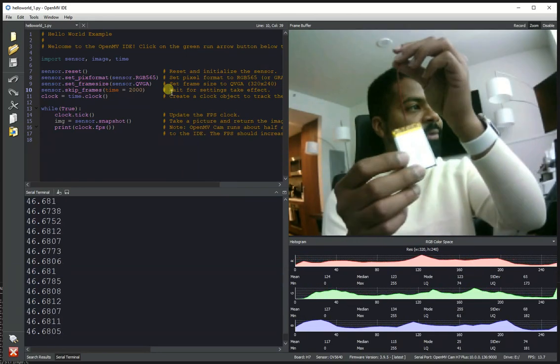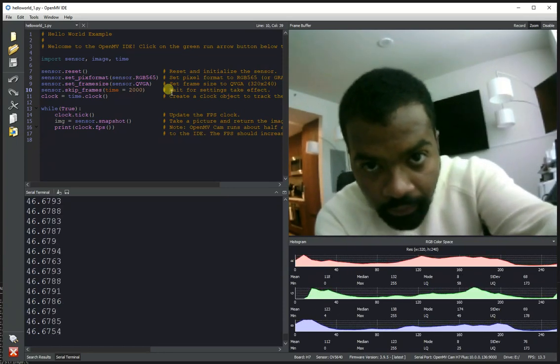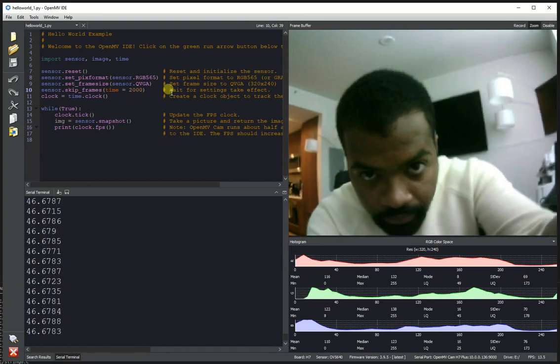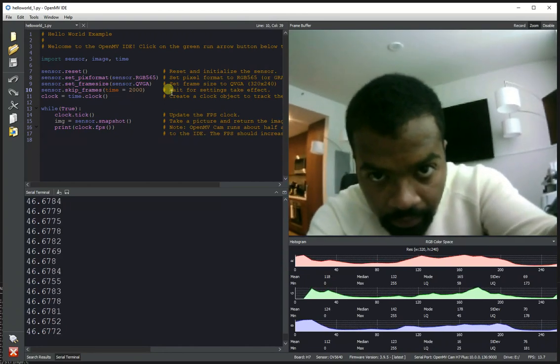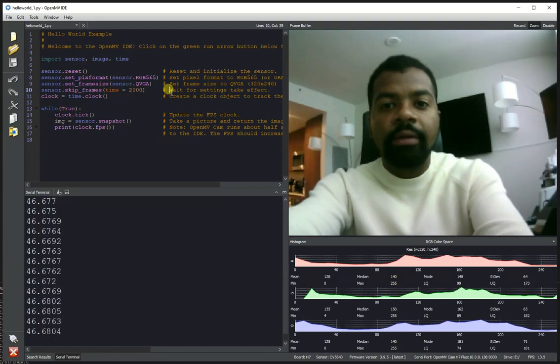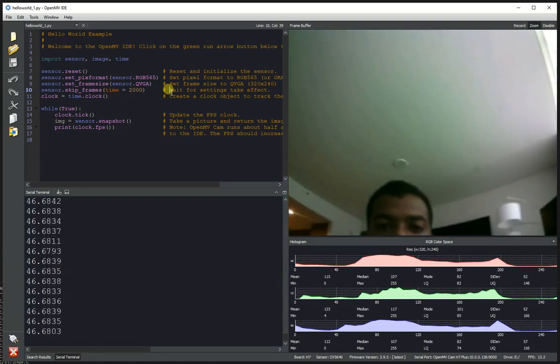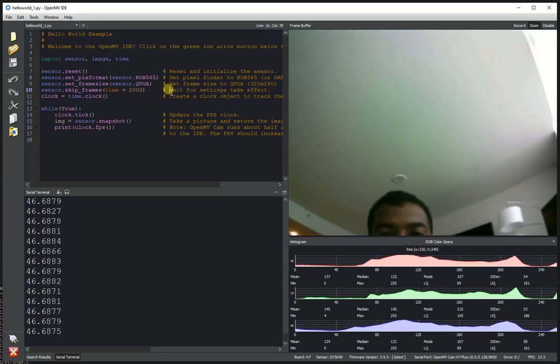So I have a little LiPo battery here, and I'm just going to plug that into the OpenMV Cam, right on the bottom of it. And so we just do that, and now the camera is powered via LiPo battery. And so we can remove the camera, and we are mobile now.